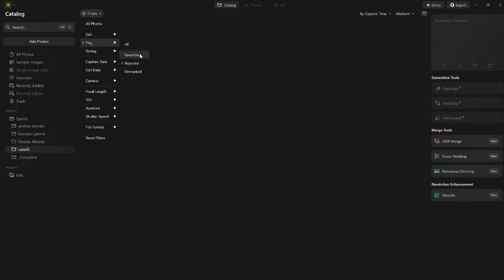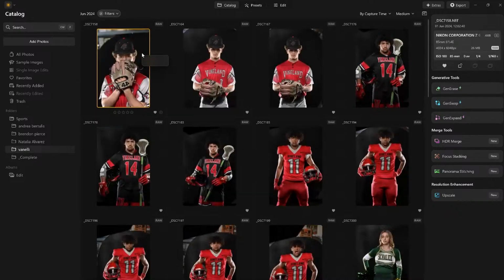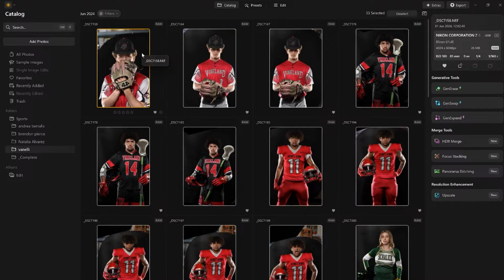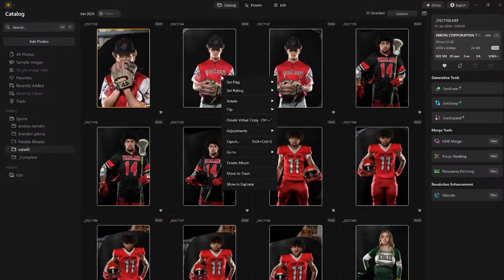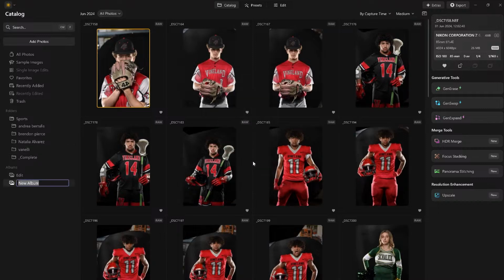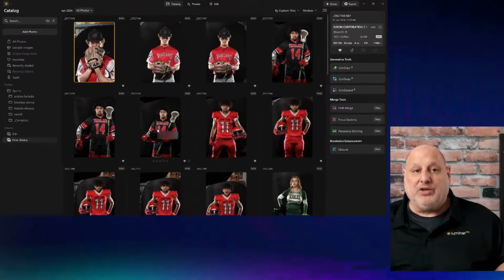All right, now I'm going to select just my favorites. Now that I have all my favorites selected with Control or Command A, I want to create a new album. So create the album, and let's call this first choice. Remember, this is temporary. Now that I did this, we went from 192 images down to 33. So now I just have 33.